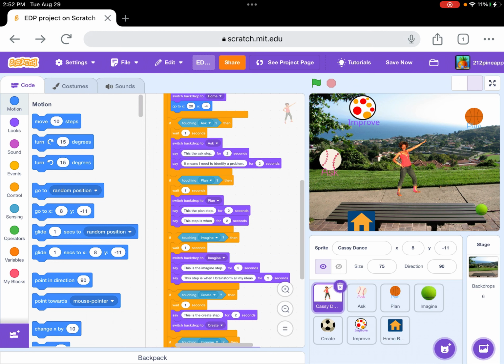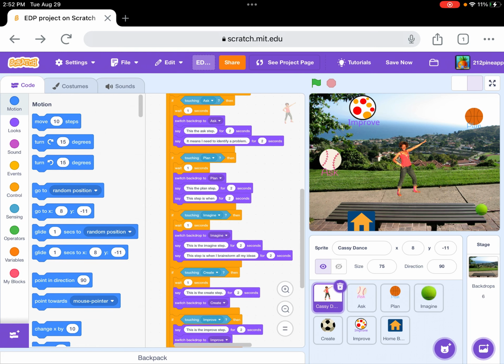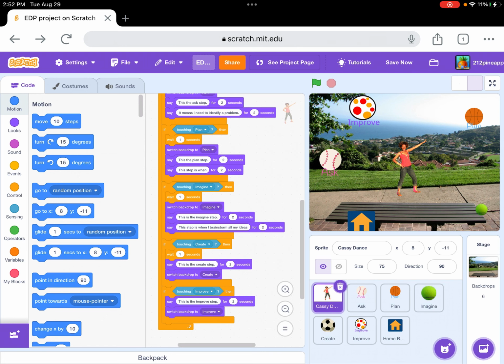We took some notes from a video. So this is the ask step. And then we're going to additionally say something like this. It means I need to identify a problem. That was the ask step, okay? You also have notes on this in your notebook. Then for each one of those, we're going to add additional information.